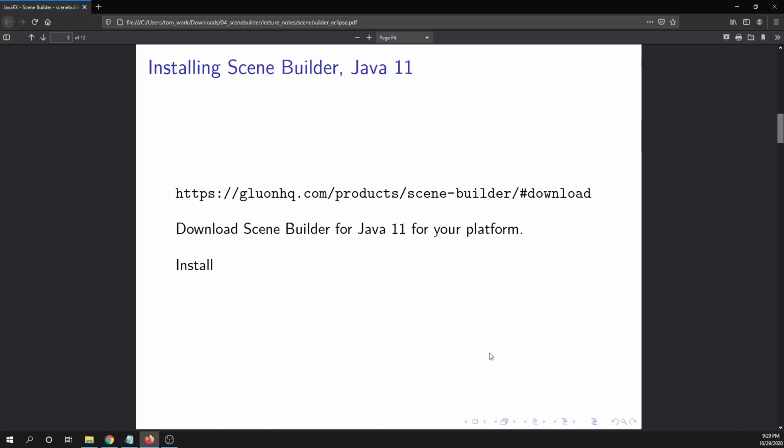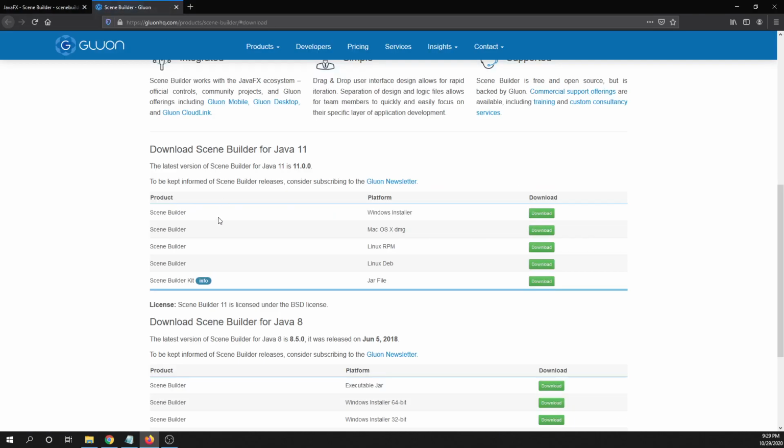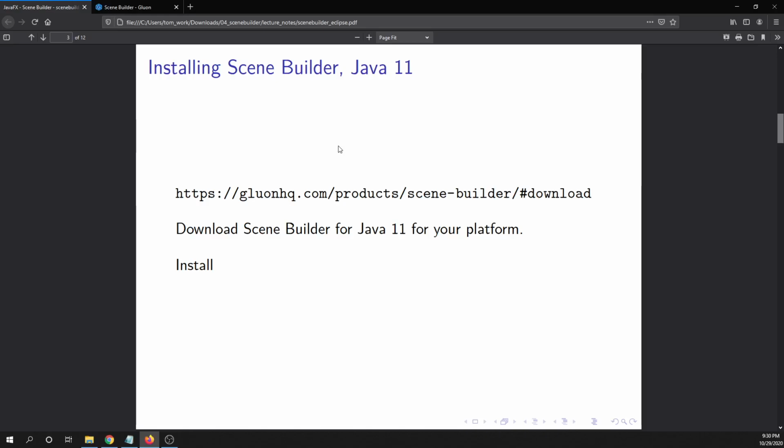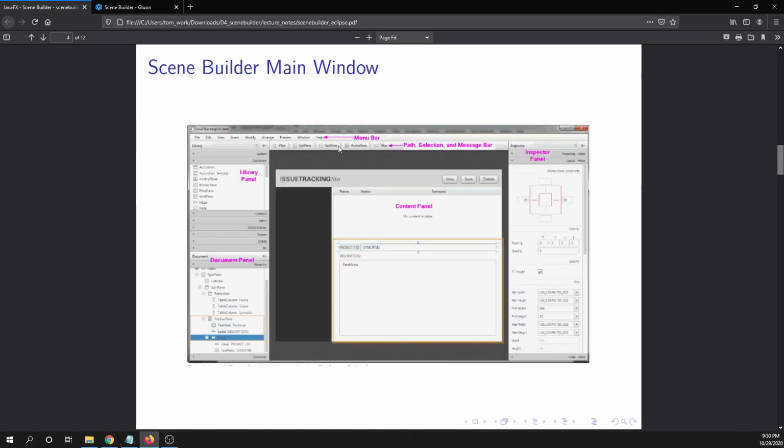All right, so first off, installing SceneBuilder. In my class, we're using Java 11. So you just click here, and this will take you to the Gluon site, and then you can download SceneBuilder for Java 11 on whichever operating system that you're on, Windows, Mac, Linux. It's a pretty straightforward install, so that should really not be an issue. So you would install that.